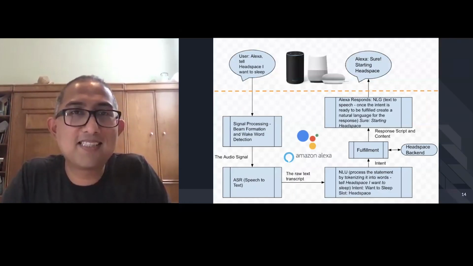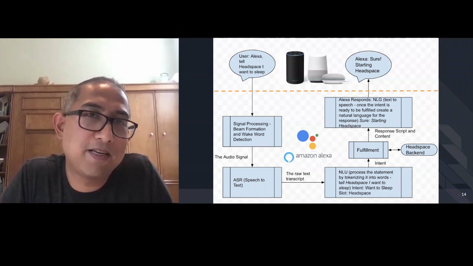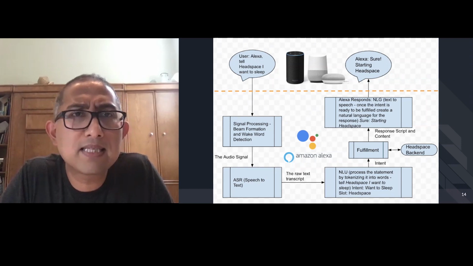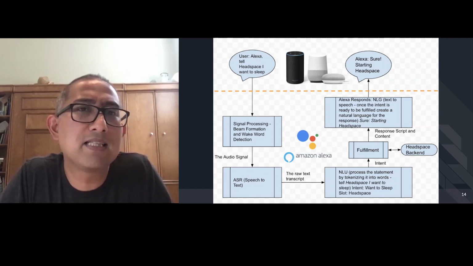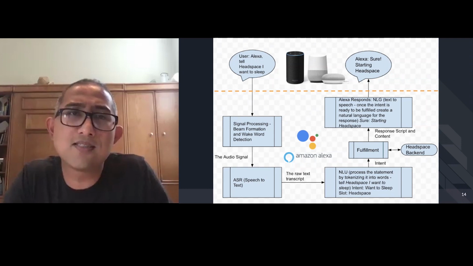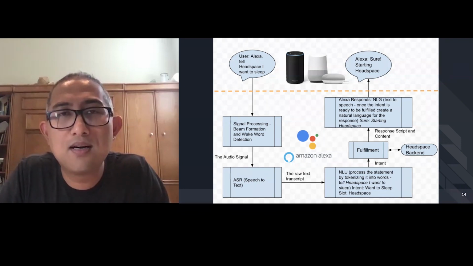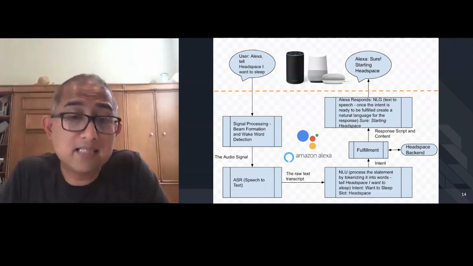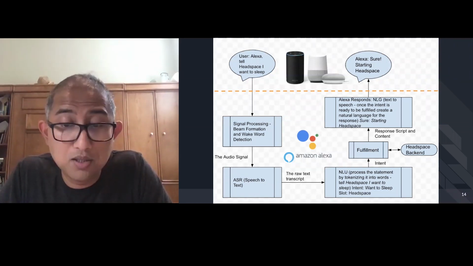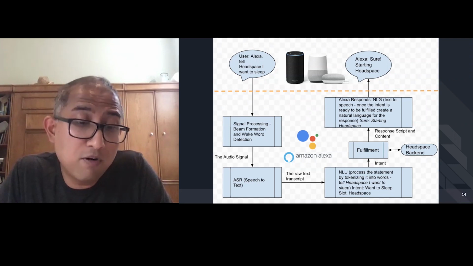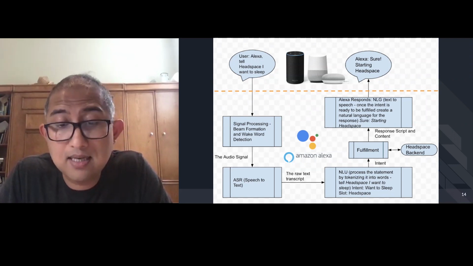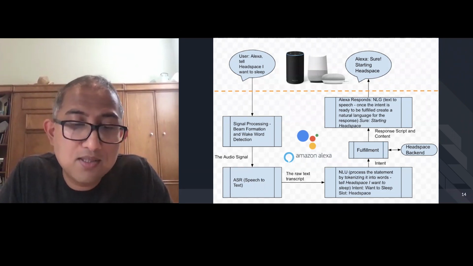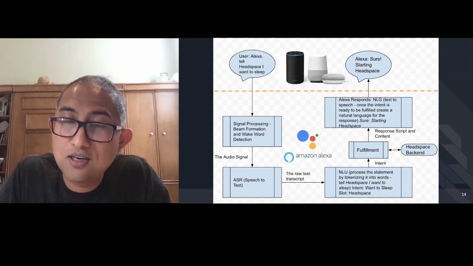As an example, let's take this. When I was at Headspace, I built this product. Let's take this example: a user says, Alexa, tell Headspace I want to sleep. How does Alexa process this and give you what we want? The first step is it detects a wake word such as Alexa or OK Google, using beamforming mics that filter out other noise and only pass the wake word to the device, to start listening to what instructions the user provides.